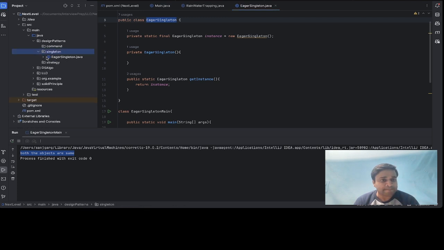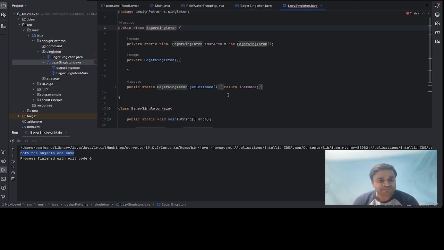Let's make a copy of this class and put it here. So instead of Eager, let's say we do Lazy Singleton. In the Lazy Singleton, this one will also be lazy.